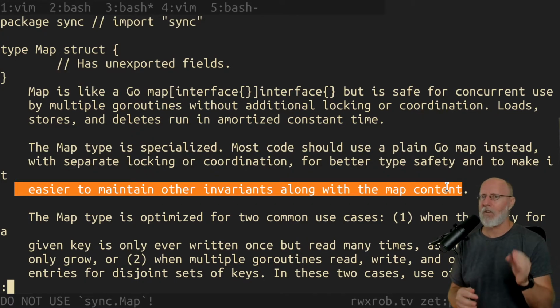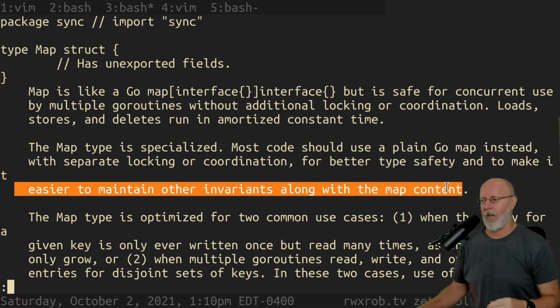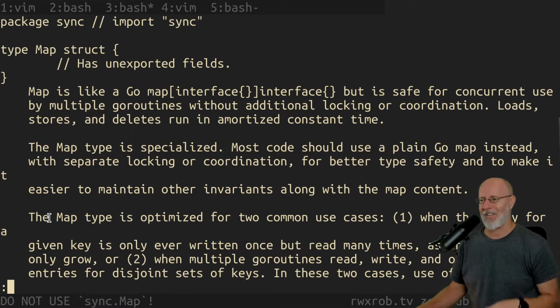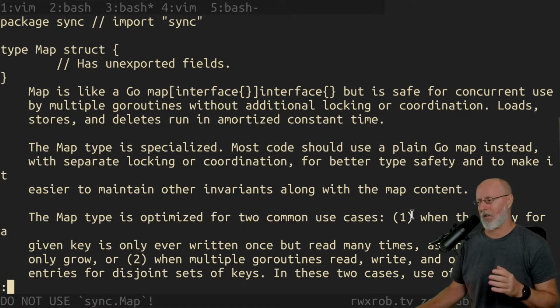You probably don't want it. You probably want a regular old struct that embeds a mutex and a map, and then you have more control of the whole thing. And then it says, this particular map, the first line should say, don't use this, agreed, Tony Wah. The map type is optimized for two common use cases, neither of which are going to be common.